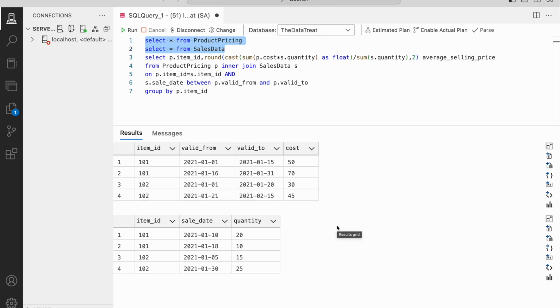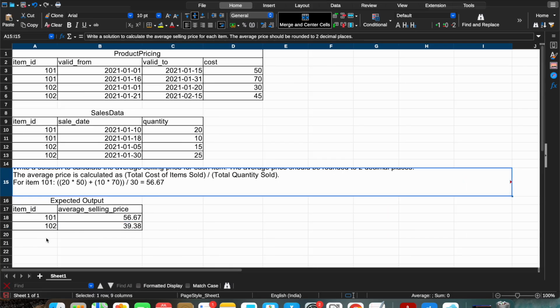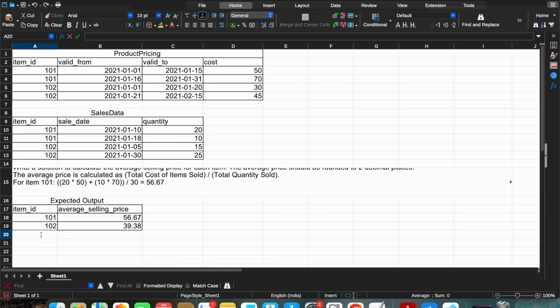So let's change this question a little bit. So let's say here I'll say, for items which are not sold, print average selling price as 0, right? So the question can go like this, right?